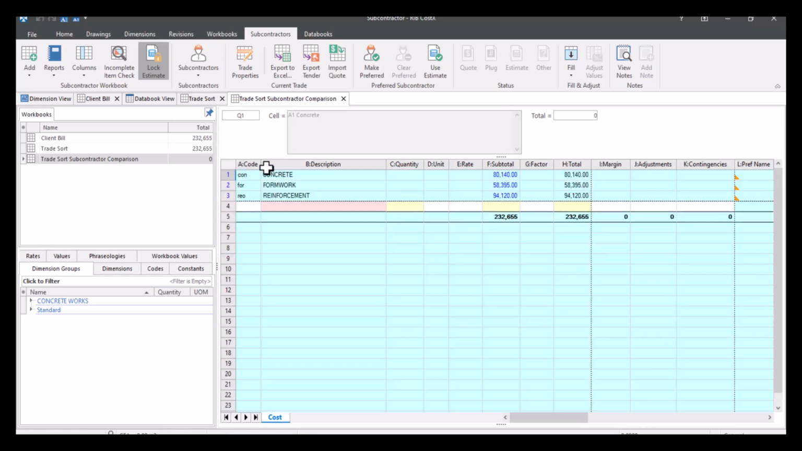So if I go back up to level 1, click on my concrete trade anywhere along this row, and I have 2 different options. So I've got export to Excel. This will simply create an Excel spreadsheet. This can be sent via email to your subcontractor and they can populate it with their rates, send it back to you, and then it's just a case of copying and pasting that information from Excel into CostX.